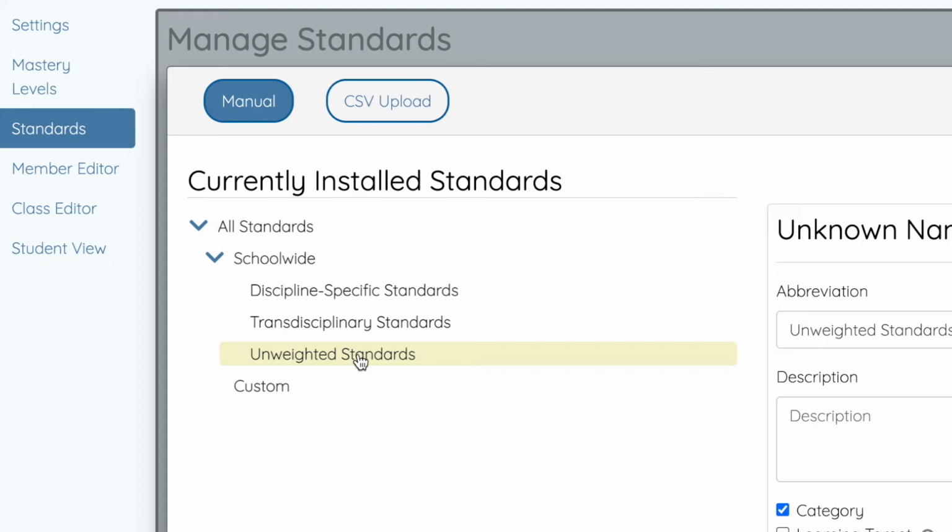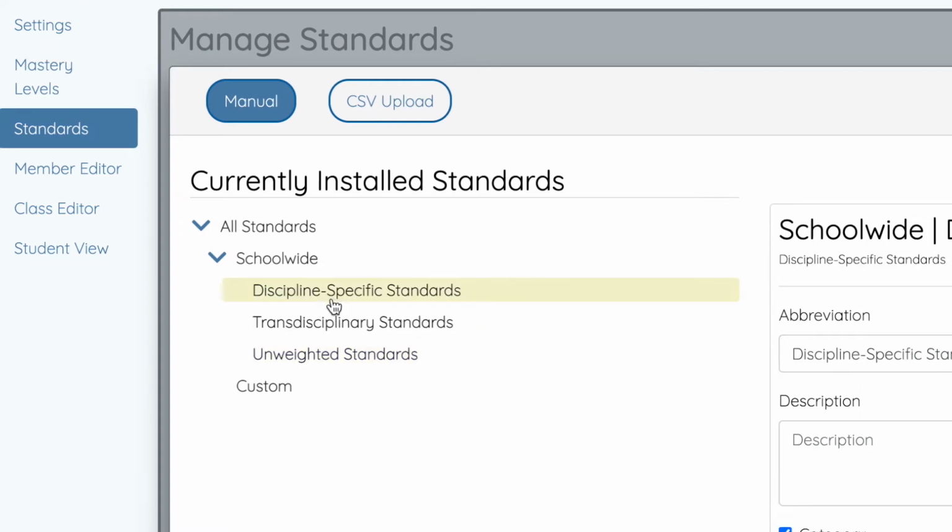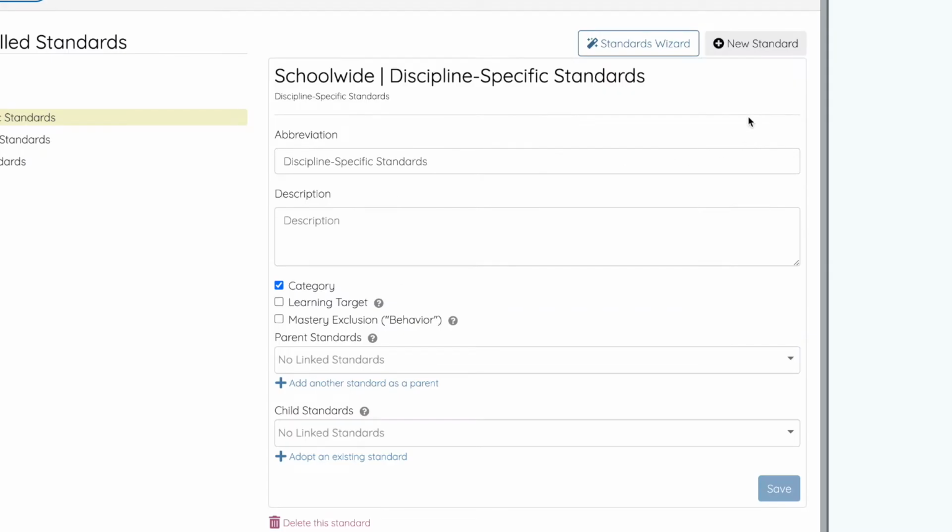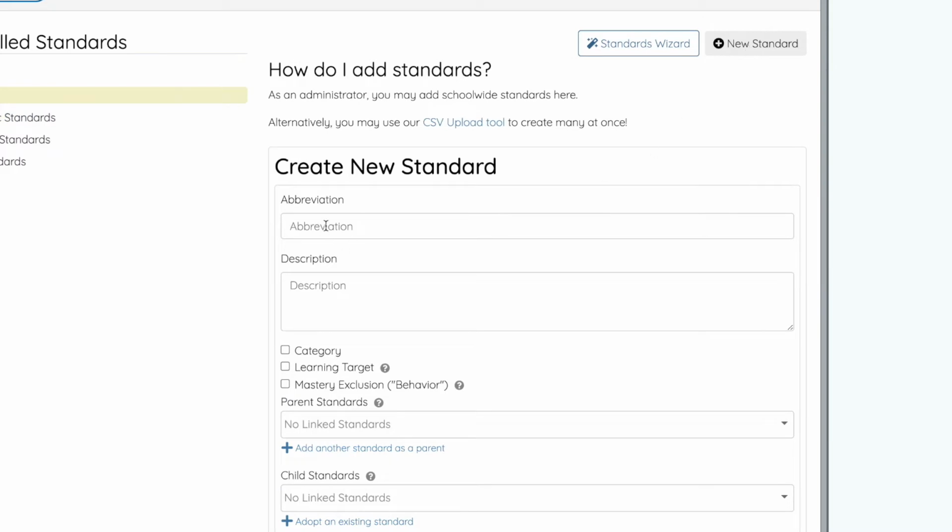Now, each of these is a category, which means we would never actually score this on a student. These are just generic titles. We're going to break down further into a deeper and deeper standards tree. So let's go into discipline-specific standards. And I'll create a new standard. And this is another category. I'll call it math. It's a category.